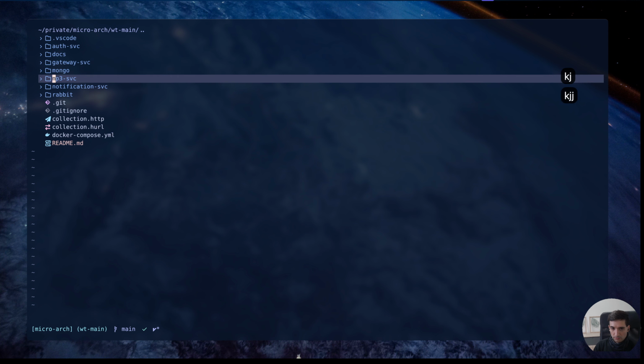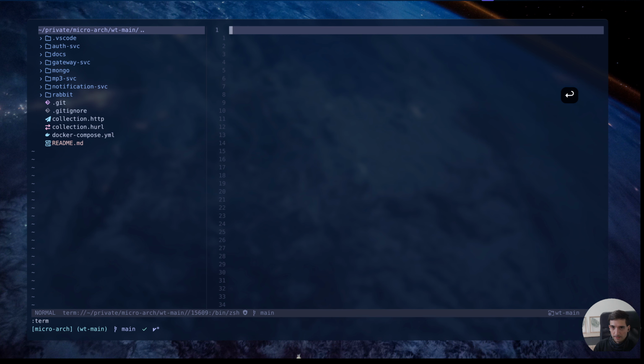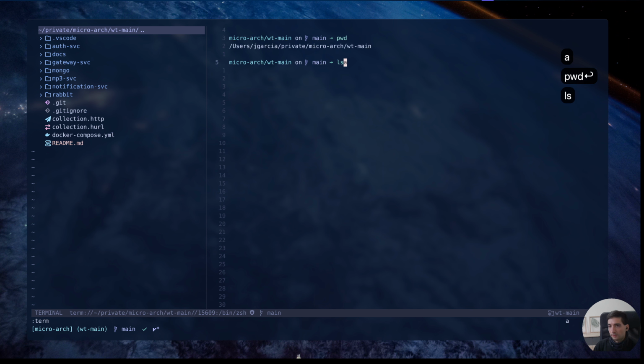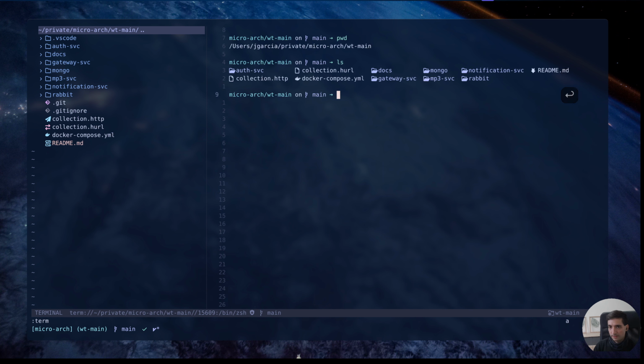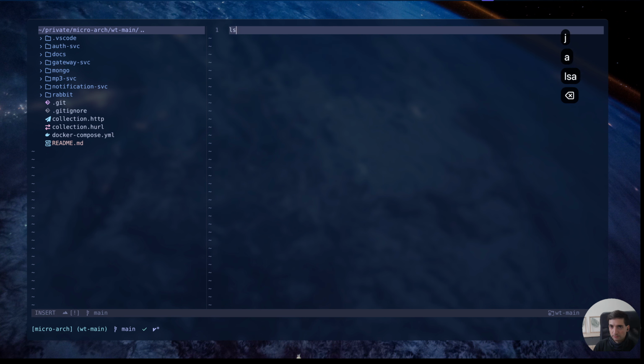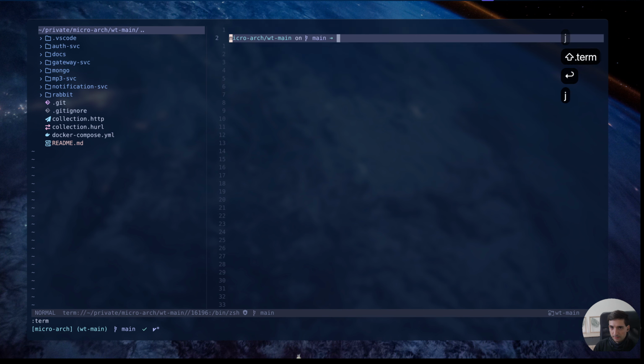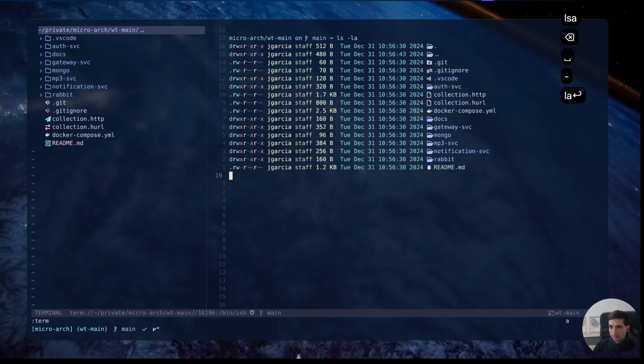Now, if you don't know, in Neovim you can spawn a terminal by running the command term, and here you have a terminal. The reason I also wanted to use built-in terminals is that let's say I run a command and I want to copy text that we can see in the output.